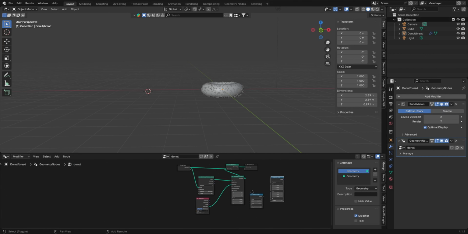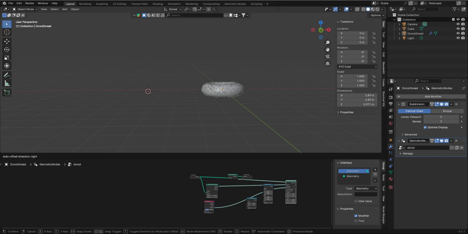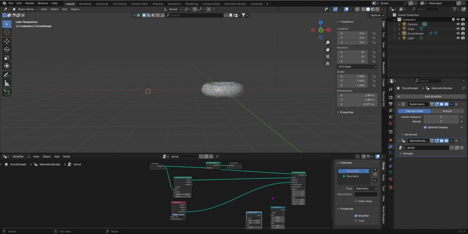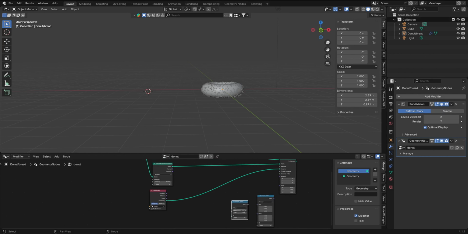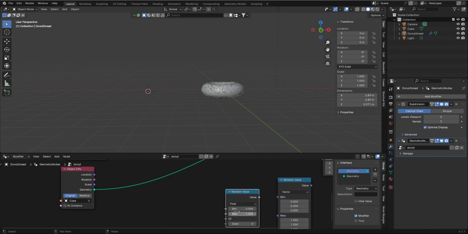Move it there, and now you can see we have this. I'm just going to move this node here so we can actually see it right there, because it's going to be much easier. Now we've done that. Now what we're going to do is add a random value, so the minimum we're going to have. So we're going to plug this in.